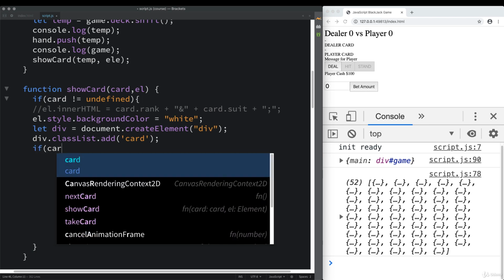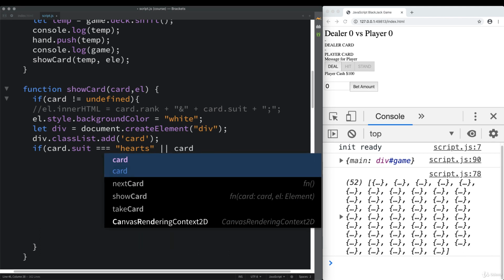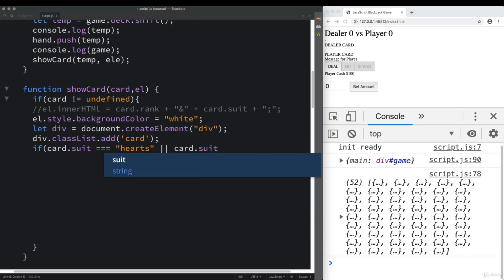And this is where we've got a condition. So we're checking to see if the card suit is equal to hearts. Remember, we're passing all of this information. It's already contained within the card object. So we just need to have the proper conditions to pick up the information. So check to see if card suit is hearts or diamonds. And that means that we can produce it as red.